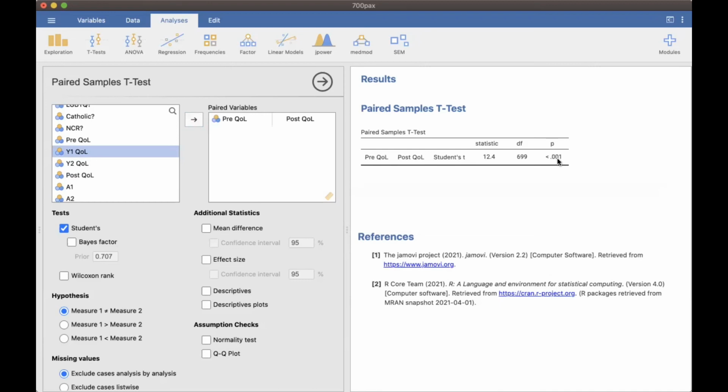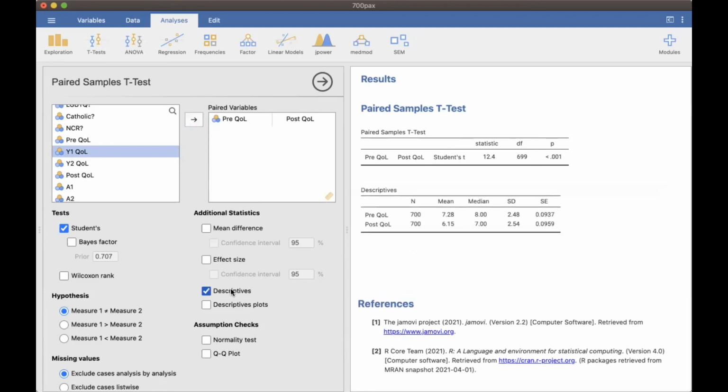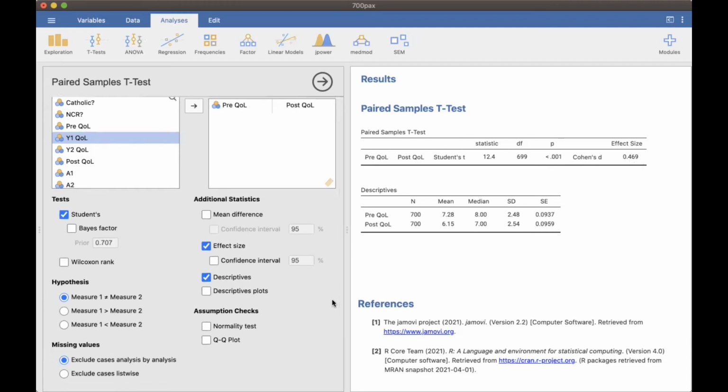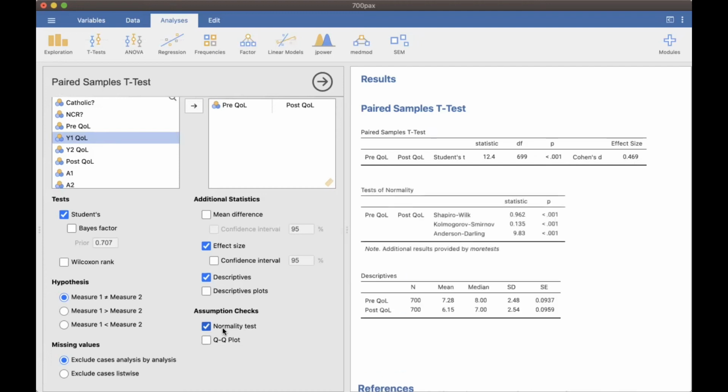Okay, so if you want to be able to see which is higher or which is lower, you can click the descriptive. So we can see that the mean for the pre-lockdown is higher than the post-lockdown, no? Which makes sense, no? And then you can actually include the effect size. So the Cohen's d is moderate, 0.46. They have a moderate effect size. But again, let's check first the normality test.